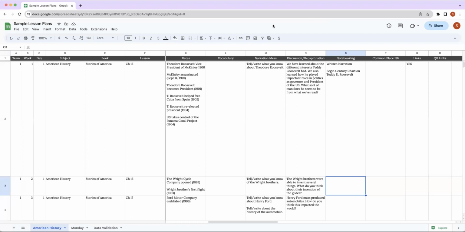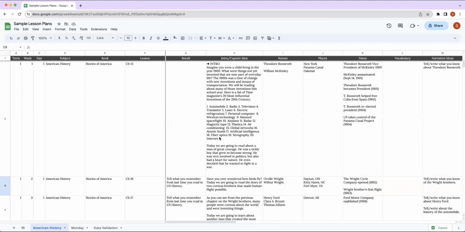Okay, so for the start of this, I have my Google Sheet set up like this. And really, you can do it however you want. You can have one box with everything in one box, or you can have it separated like this. It's totally up to you how you want to go about planning your lessons.